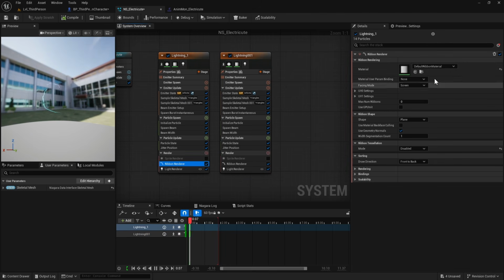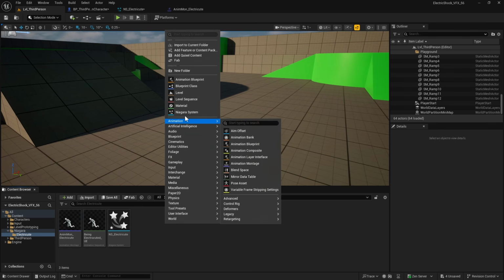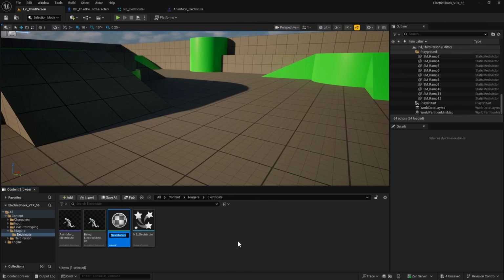By default, Unreal uses this material for ribbon rendering. It kind of fades off towards the end of the lightning. I don't want that. So let's make a new material to use for our lightning. I right click and create a new material. Call it m_lightning. Double click to open it.